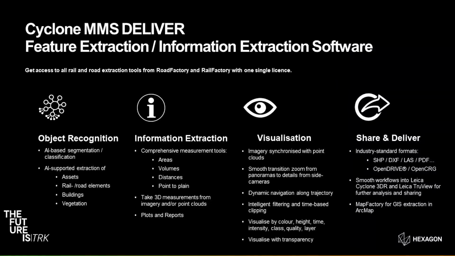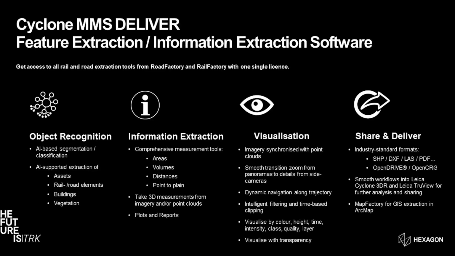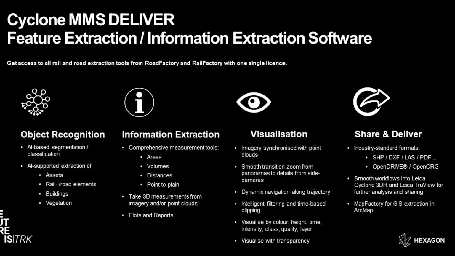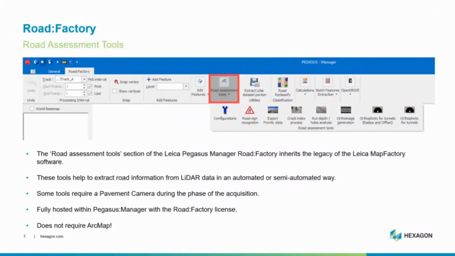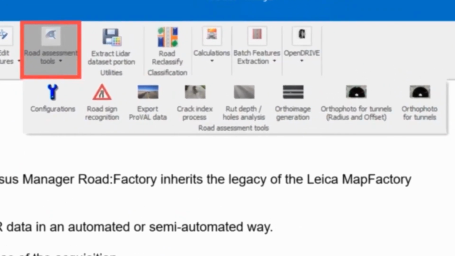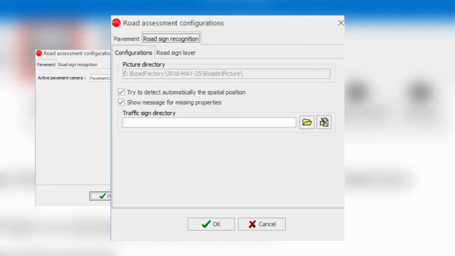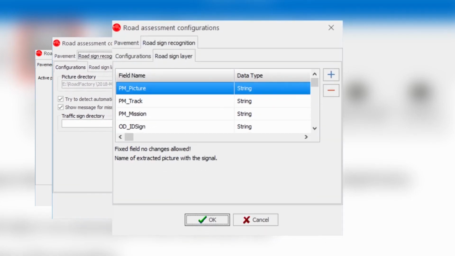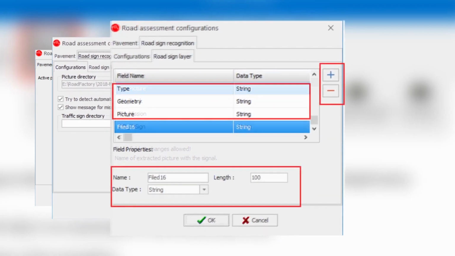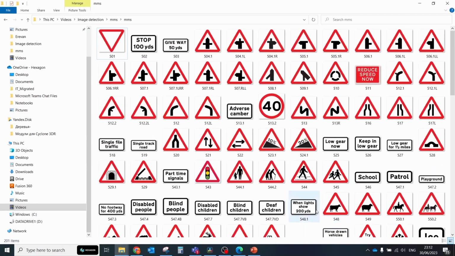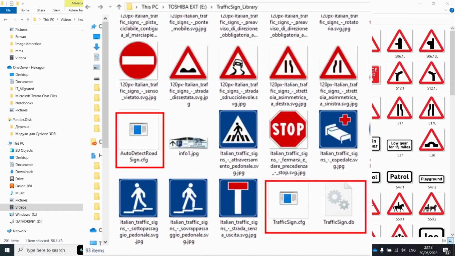There are additional artificial intelligence tools for images available in MMS Deliver software for road sign recognition and crack index processes. You can find them in the road assessment tools. For the road sign, before starting with automatic traffic sign recognition, you need to follow the requirements for database preparation. For road sign recognition, a library of traffic signs of the corresponding country in JPG format is needed. In the same folder must be present these 3 files as shown beside.